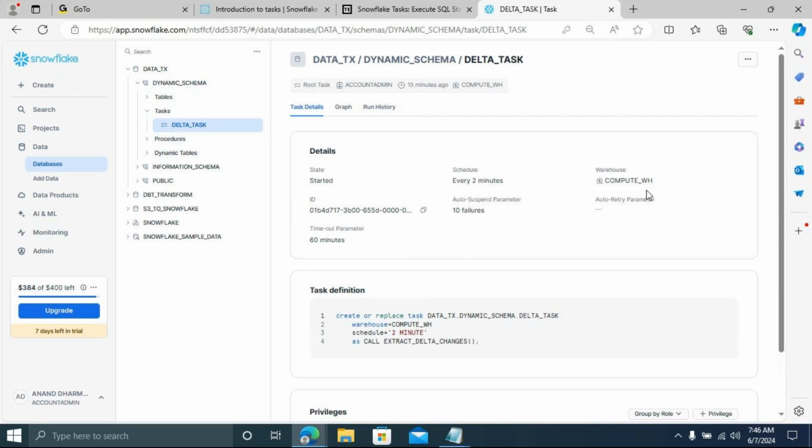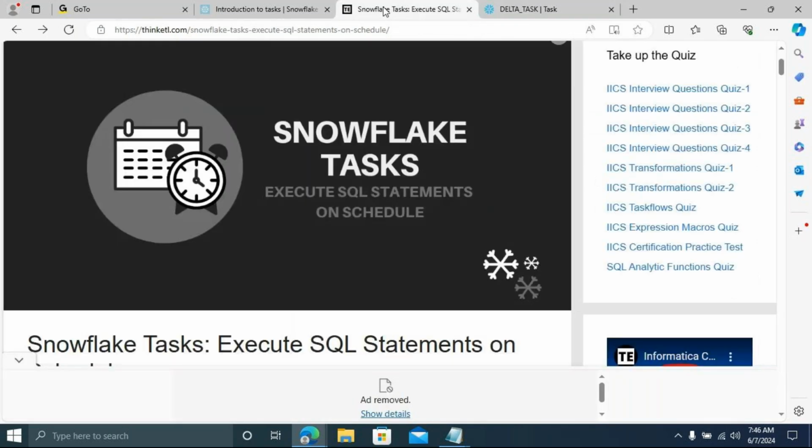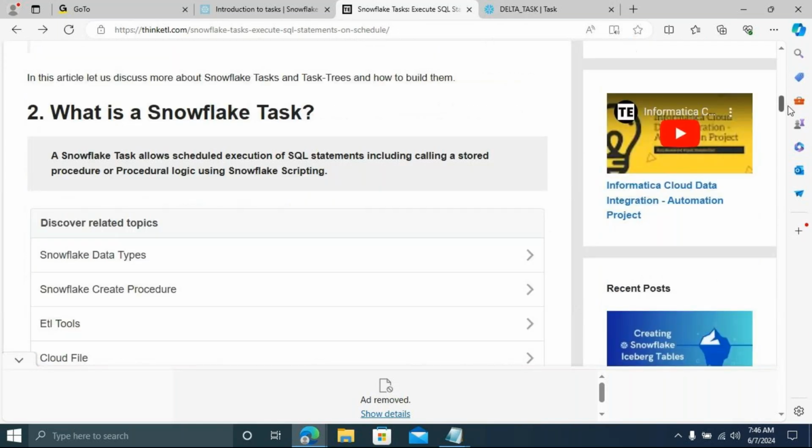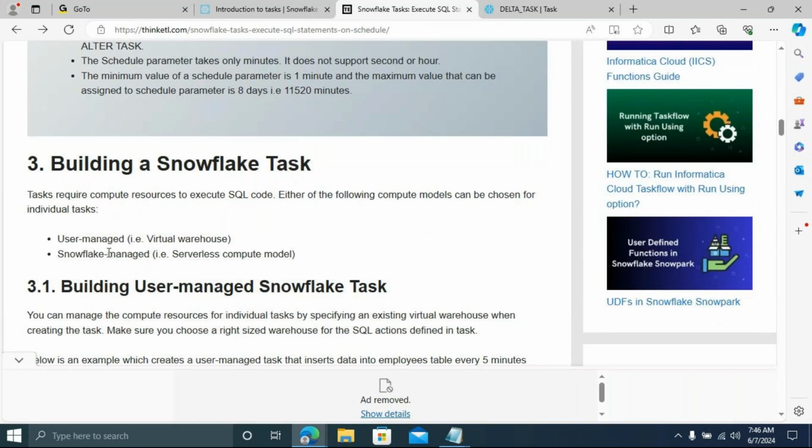This one is a question I want to ask you guys. Am I using a user defined warehouse or a serverless warehouse to create tasks? User defined, sir. Yes, user managed, you have to say. I'm not using Snowflake managed serverless. I'm using user managed. Everything I'm giving here.